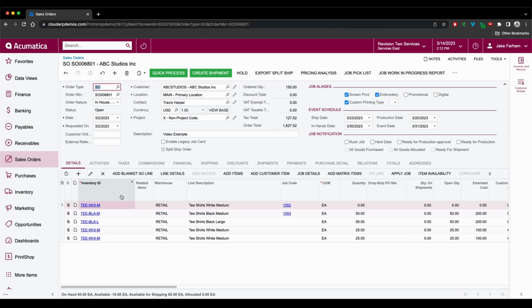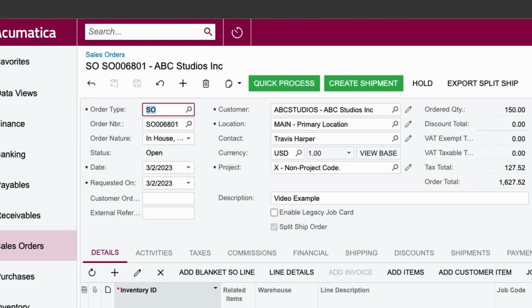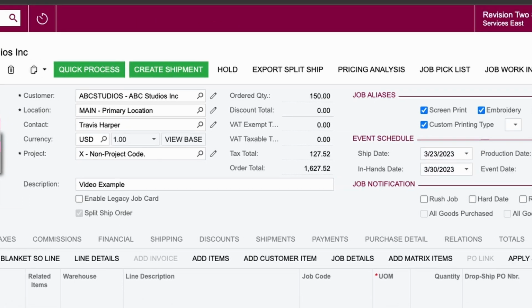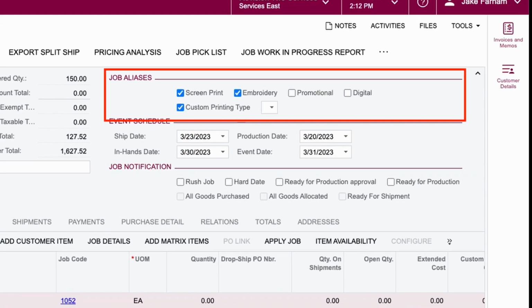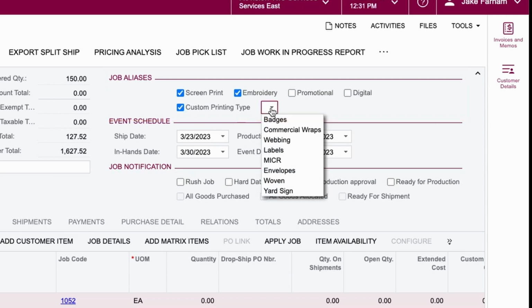To highlight the features that are specific to Printshop, I have opened a sales order. Designating the nature of an order can be done here. If you handle multiple products, some in-house and others outsourced, this can be defined at the order level. Under job aliases, we can select the type of order this is, like screen print, embroidery, or even add a custom type of your own.